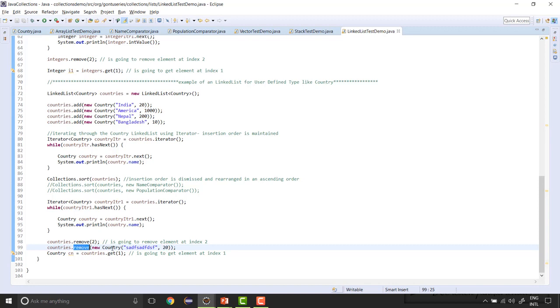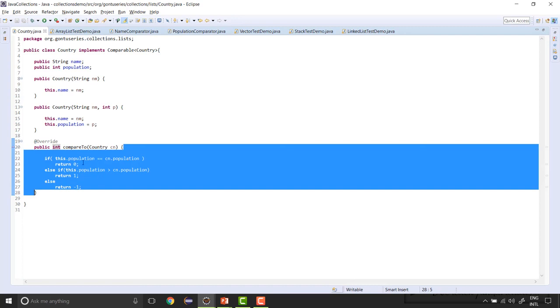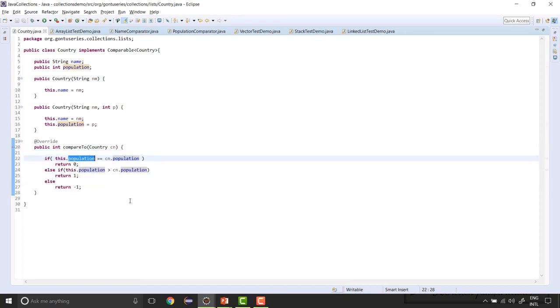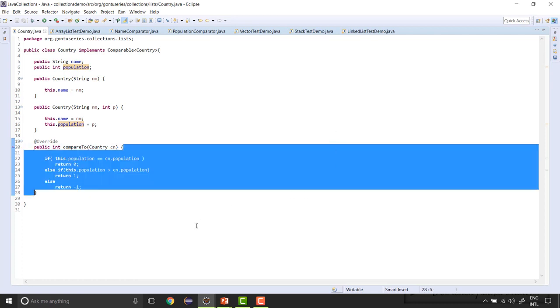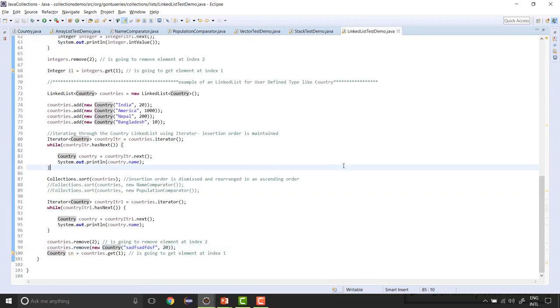When it's removing a Country object, it's going to check if there is any object present here whose value is 20. And how does it know that? Because of this Comparable interface, because this Comparable interface works on population. So you can always change it to name. Whatever you want to be the basis of equality of two objects, that's something you have to implement here in the compareTo function, a method of the Comparable interface. Okay.